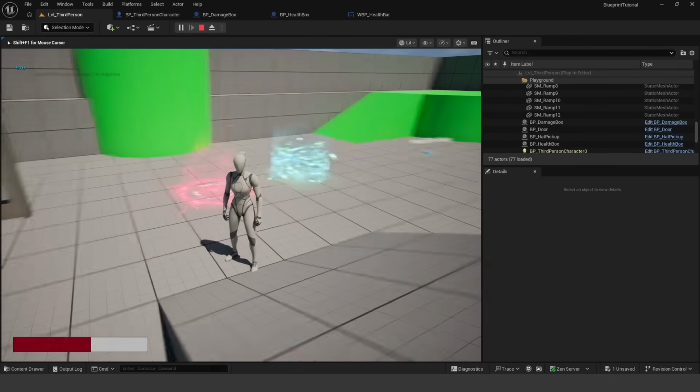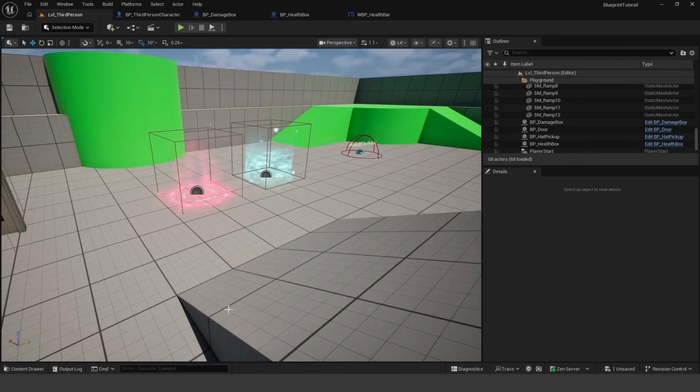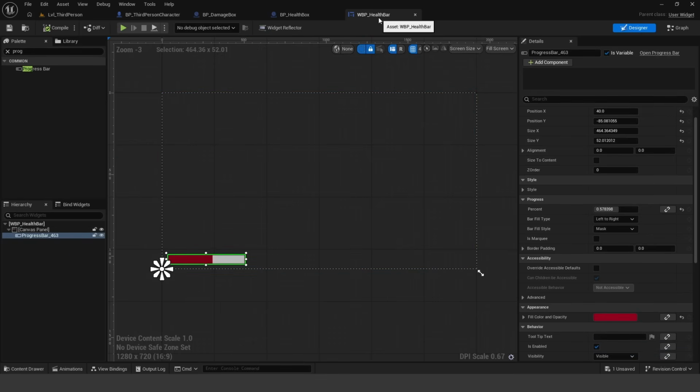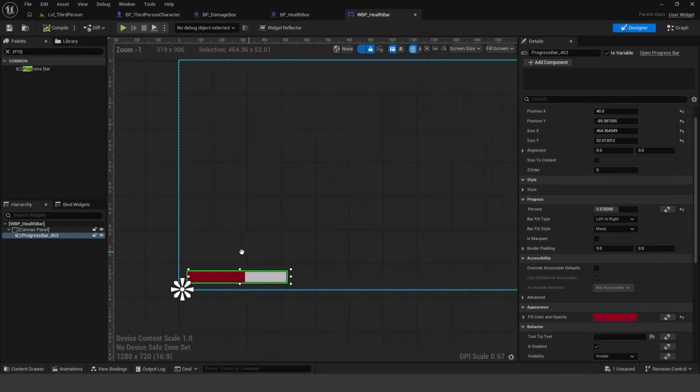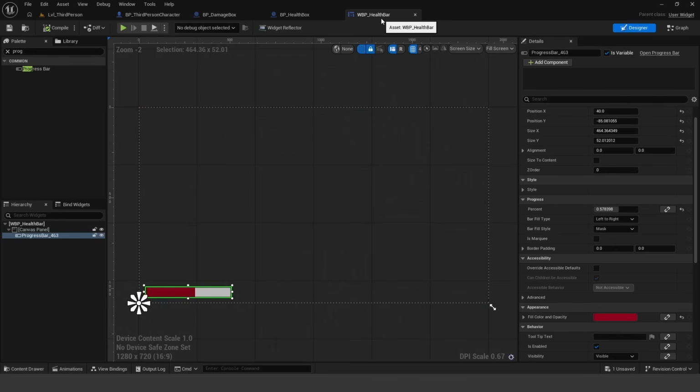That's because we haven't set that up yet. So let's go ahead and actually set that up now. So let's go back to our widget blueprint health bar. And what we're going to do is in your widget blueprints, if you actually head over to the graph, we have these two different tabs over here.